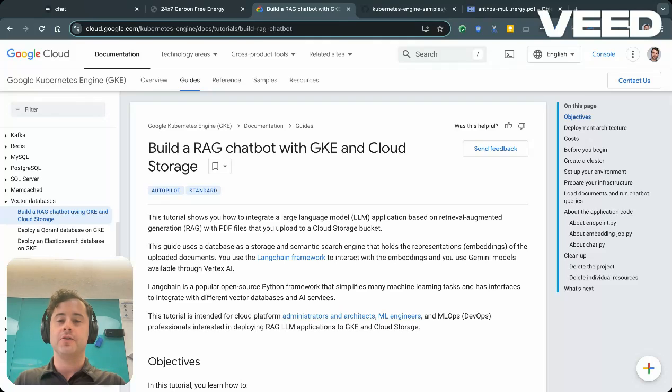Today I want to talk to you about a new guide we just published that walks you through building a RAG chatbot hosted on GKE with integration into cloud object storage, specifically to take PDFs and use the content in those PDFs as context for your RAG chatbot.